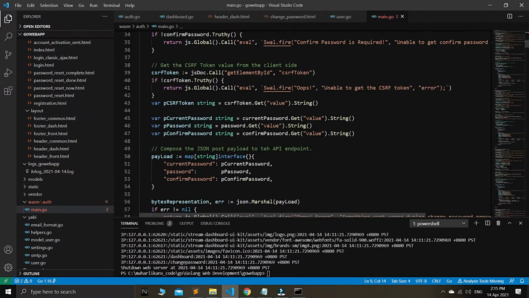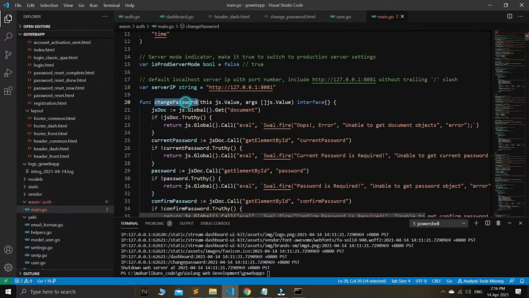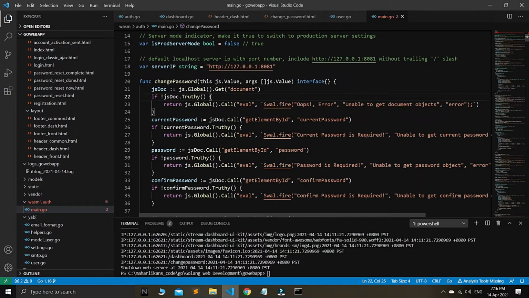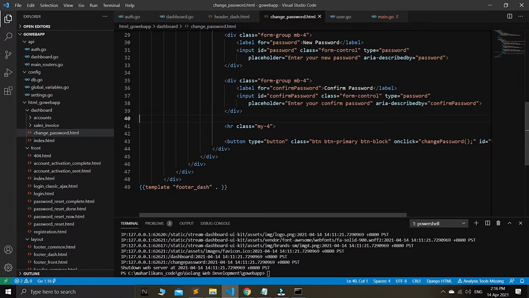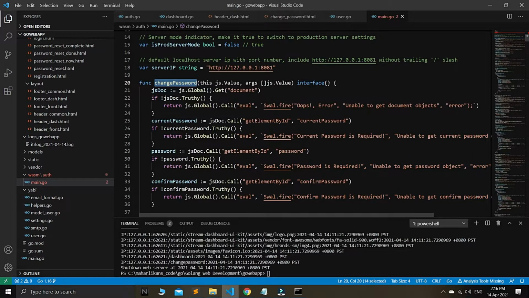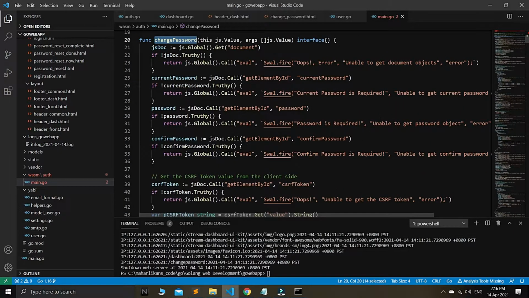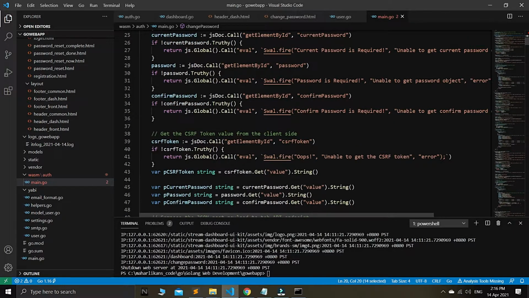Just to capture our time, I added this change password here from our WASM auth directory. So this is our main.go for the WASM auth. Okay, this is the change password, so ensure that it will be matched here. It should be matched in the on click event of this button here, guys. So this will be triggered, and then later we will be exposing this change password function from Golang, so that it will be exposed there to the JavaScript side.